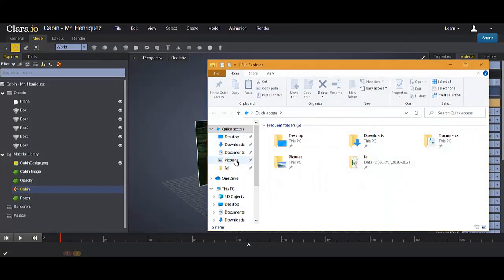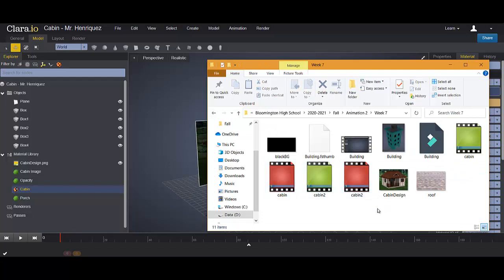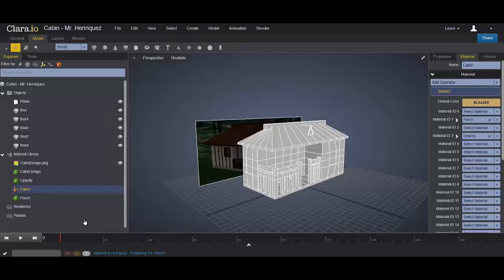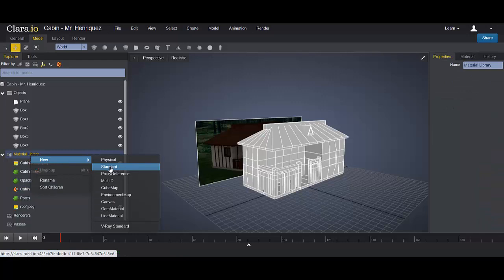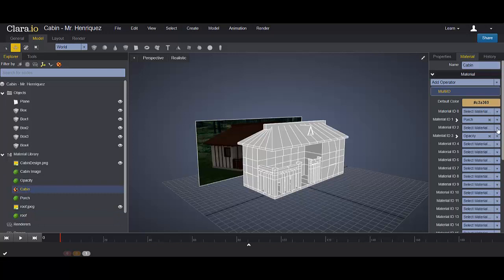Okay, so for that, I'm going to use a picture. I already have one downloaded. It's for the roof, so I'll drag that into the Explorer section. And there is roof. So now I'm going to create a new standard material, name it roof. And then under diffuse is for image, I'll select roof. Okay, I'll go back to cabin. And for ID 2, I'll select roof.